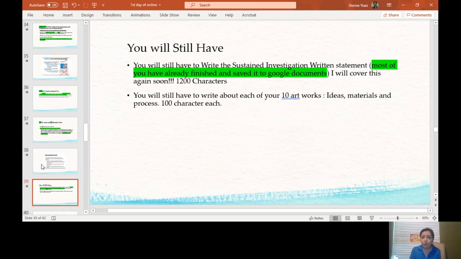Most of you have already finished and saved it to Google Documents. Yes, guys, we started this in class. I will cover this again soon. Remember, there's only 1,200 characters for your written statement. It's not a lot. It's about a paragraph and a half. But you have to convey within that paragraph and a half what your theme is, which again, don't worry, I will continue the review of your artist statement or your sustained investigation statement in the following PowerPoint.